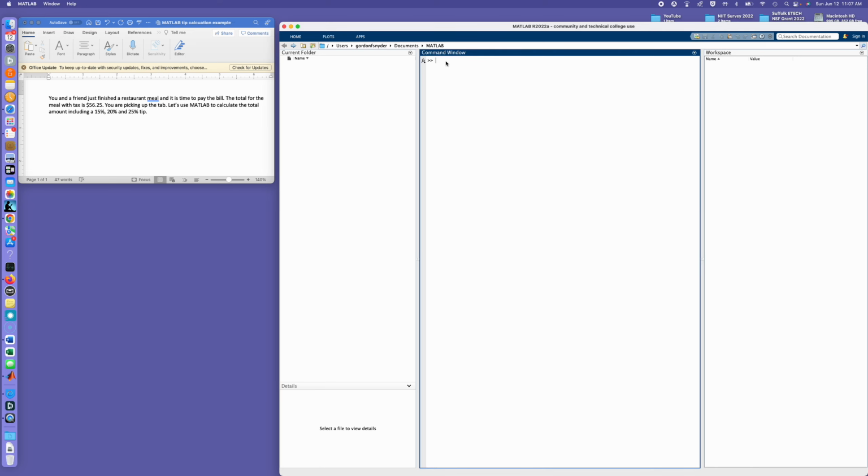So let's put some variables in here. I'm just going to call it meal. I say meal is equal to, over in the command window here, 56.25. See what happens? So what I've done is I've stored a variable here called meal. It's listed over here in the workspace, and its value is 56.25.